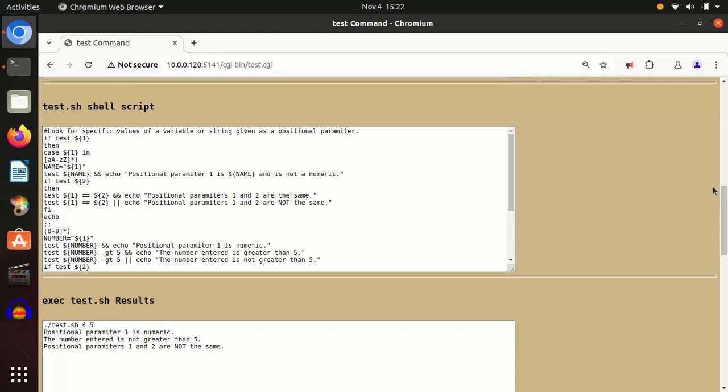The test command is used to check file types and compare values. In our example script, we first use test to determine whether or not positional parameter 1 has been populated. We later use test again to determine whether or not positional parameter 2 is populated. We then use test again to determine whether or not positional parameters 1 and 2 are the same, with the double equals sign.